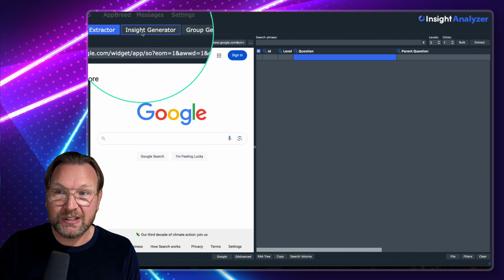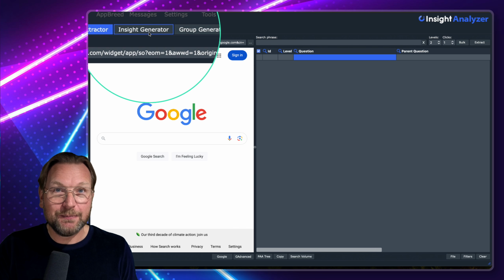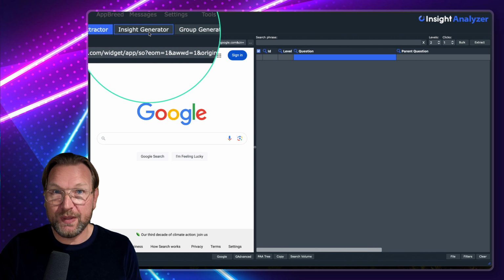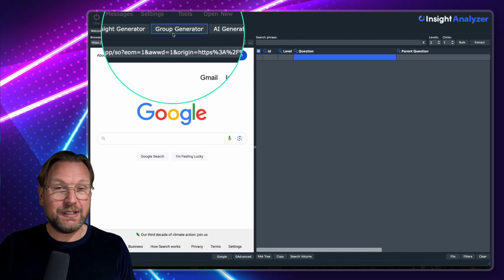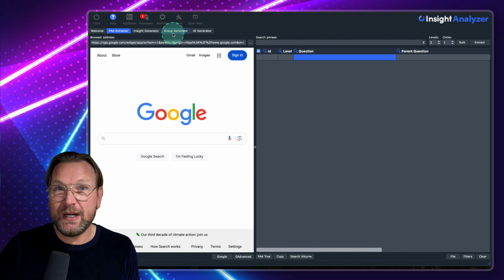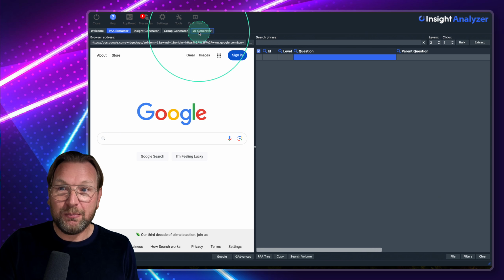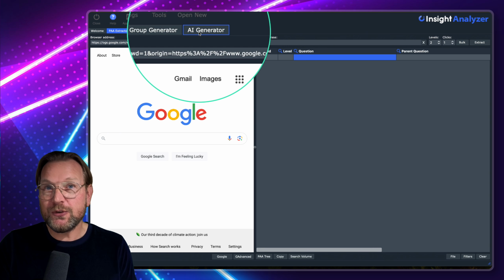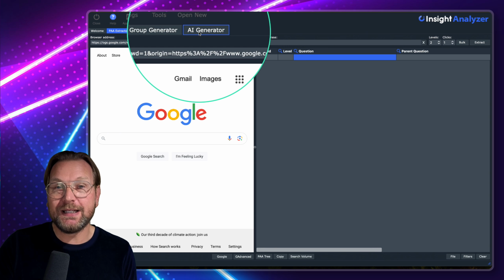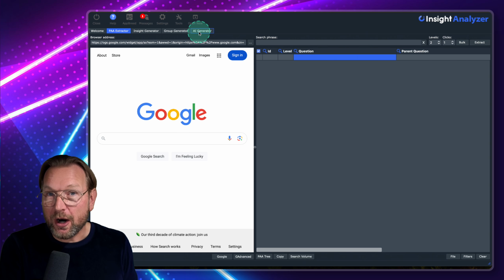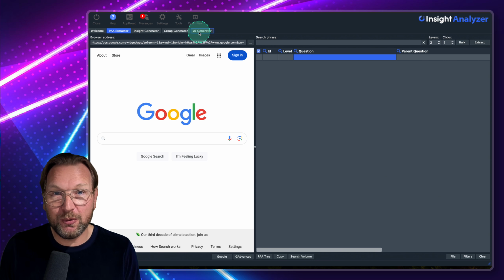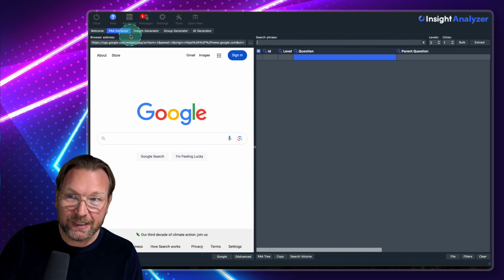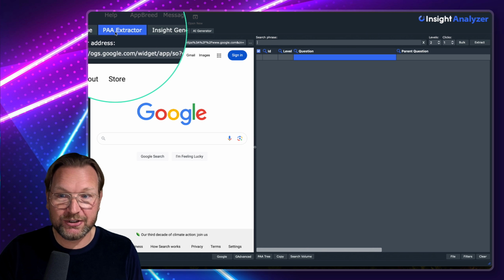You get more tools like the Insight Generator, which you normally pay monthly for, with another tool that I'm going to show you. You can have a group generator to search by groups. Plus, after you've done research, you can automatically generate and write articles for the keywords that you found. So basically, you have an all-in-one tool that will do the whole job for you. But let's first start with the PAA extractor.